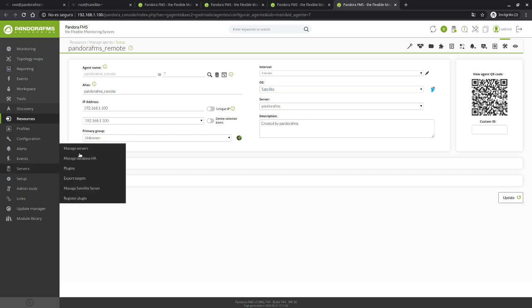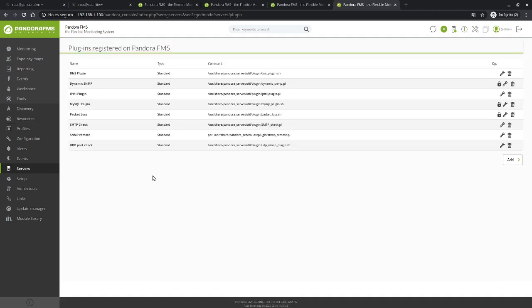Some plugins are already registered in Pandora FMS. Here you can see them, and here I have one that I registered called Dynamic SNMP. It's a plugin that allows you to generate several modules via SNMP, getting the module names from one branch and the module values from another branch in the same SNMP table. Okay, as you can see, it's something a little bit complex, so a plugin is the best alternative to do it.